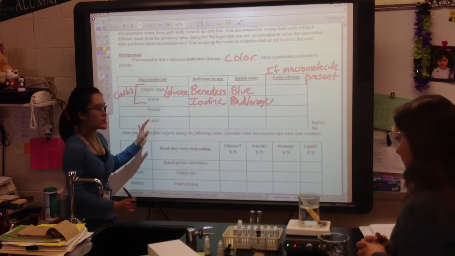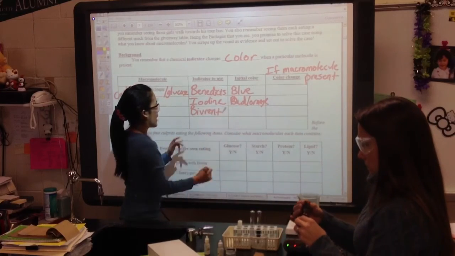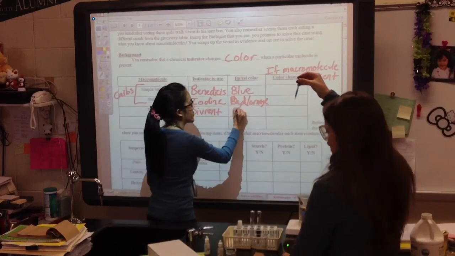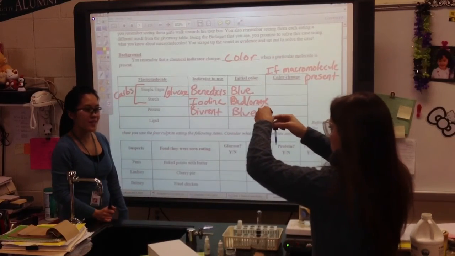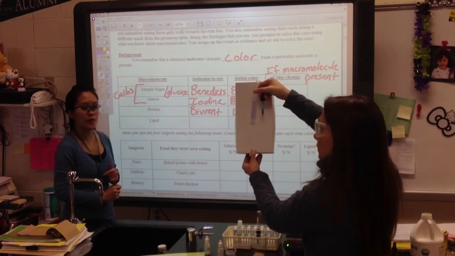For proteins, this is going to be biuret. Again, starts with a B. The color is going to start off as a blue color. And what was our color change again? And you want to make sure you go and fill that in to be prepared for our lab.